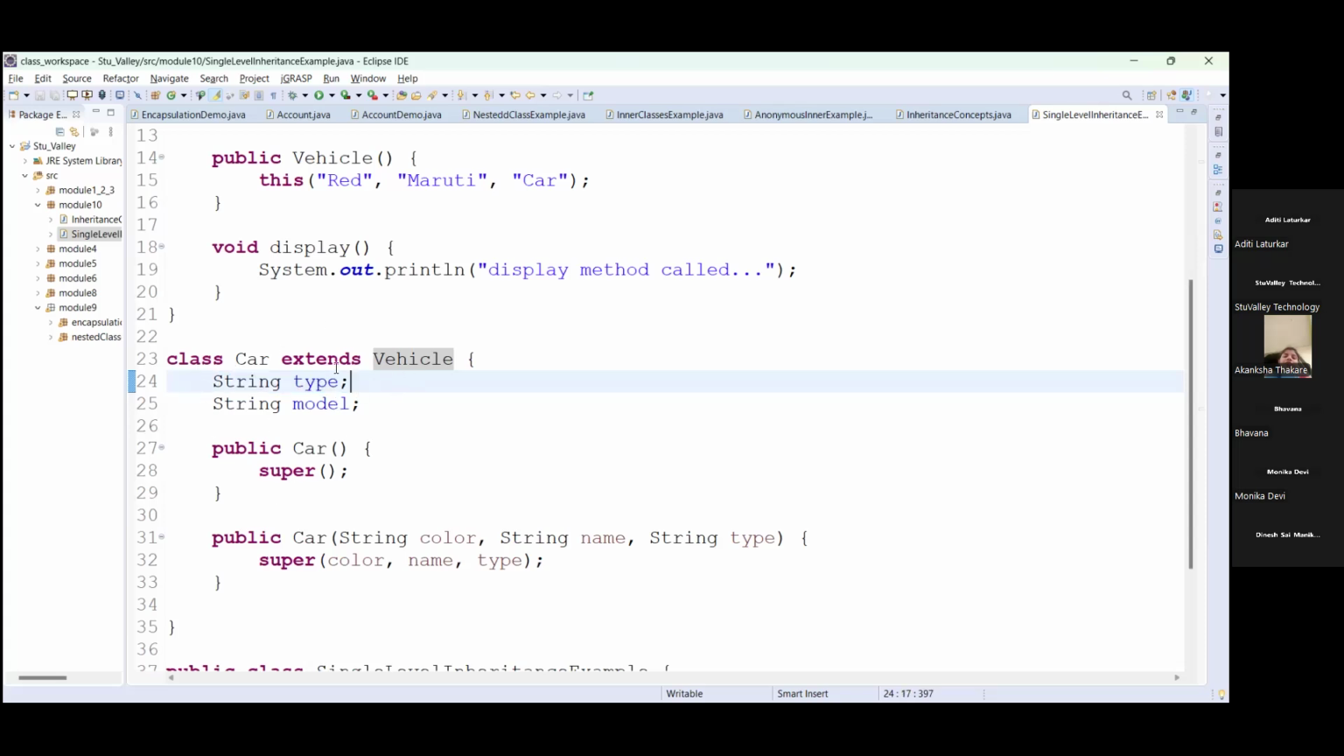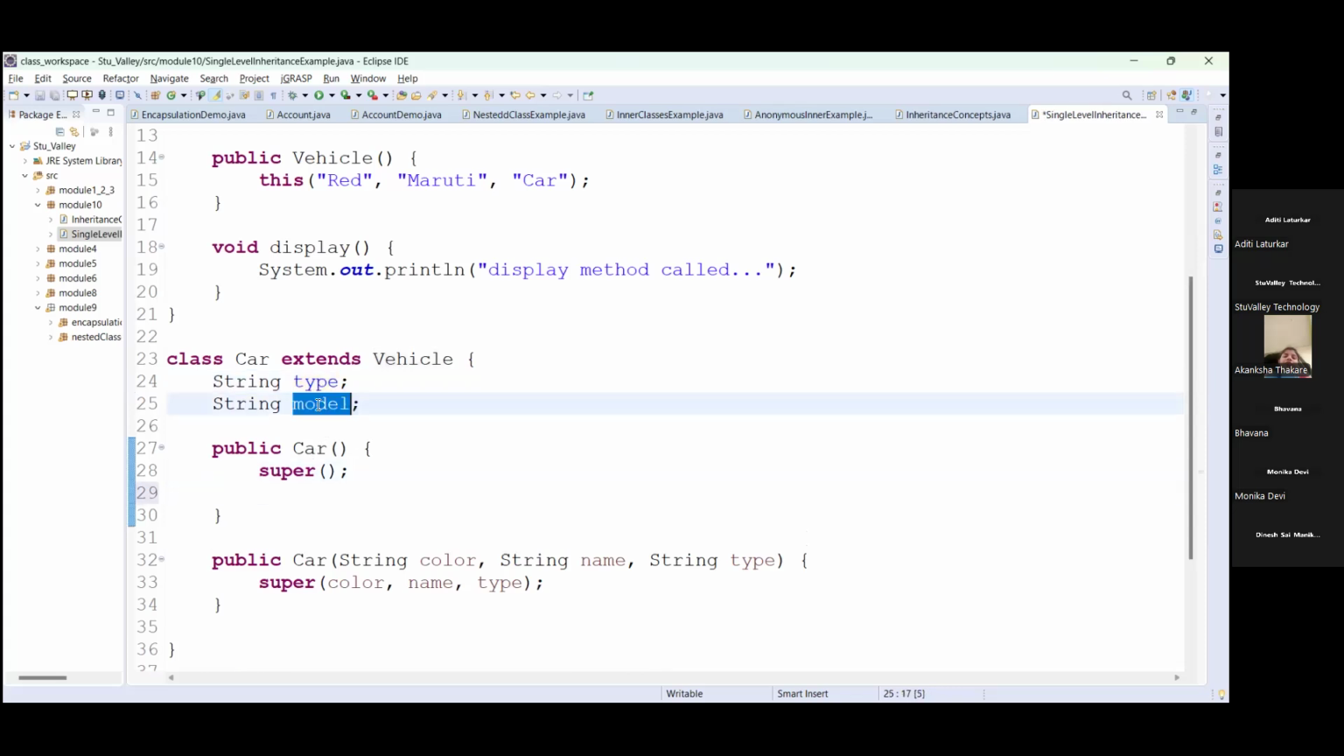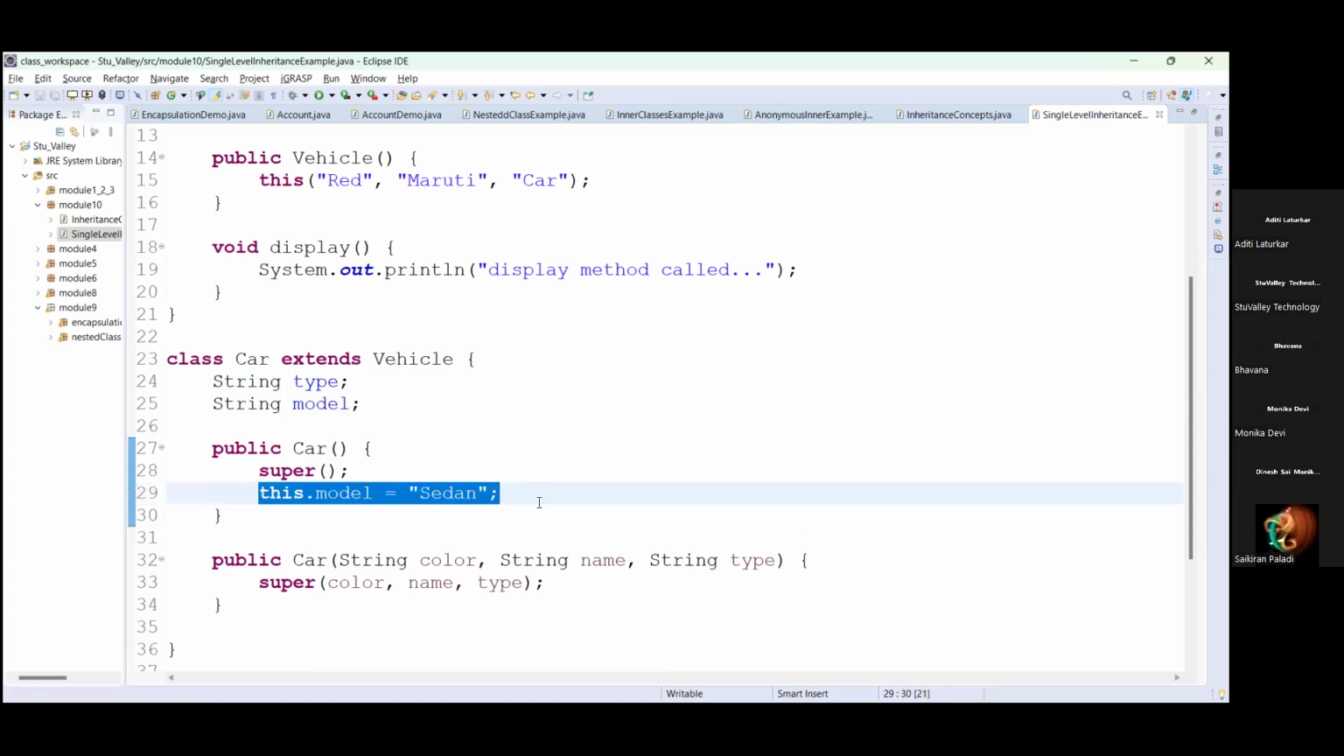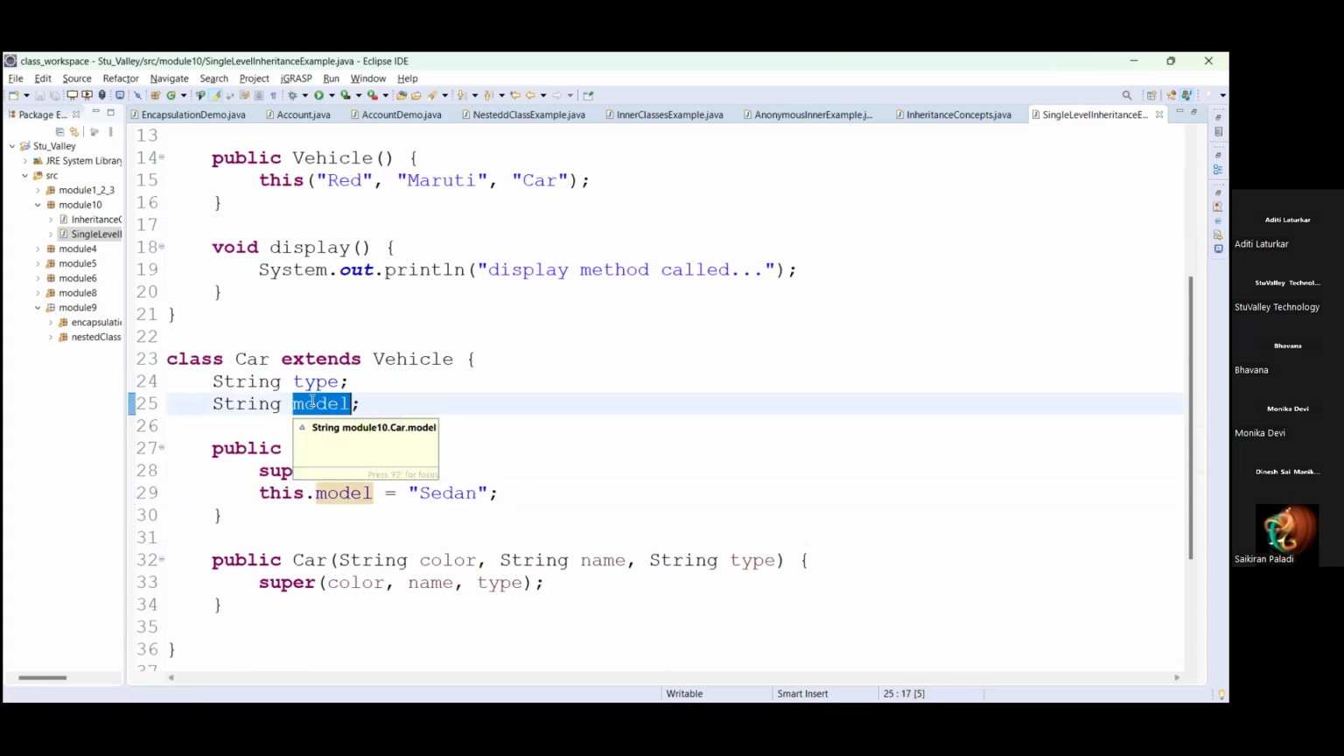So I'm not assigning anything for this type, but if I want to assign some value to this model, then we can use simply this dot model. So this dot model is equals to, suppose I am using sedan. Okay. So this dot model, I am setting the model, car model. Okay. You can write anything else if you want. So this dot model, I am setting only the value for this model instance variable of car class.